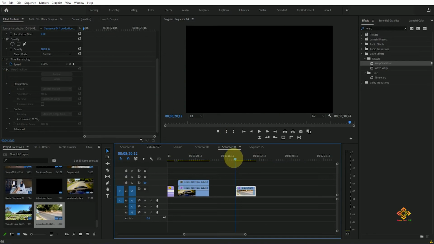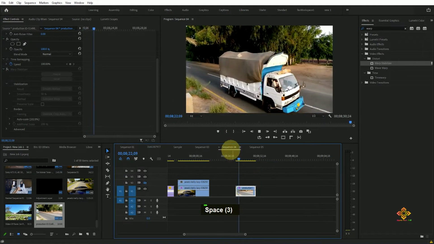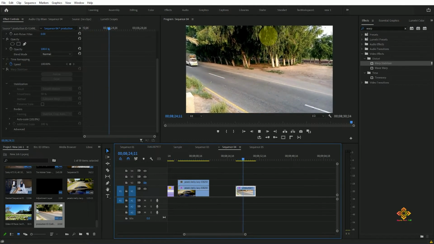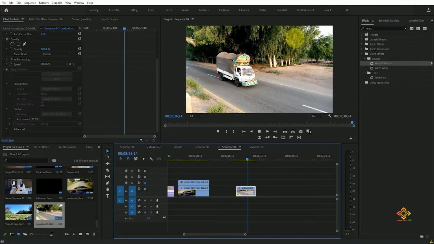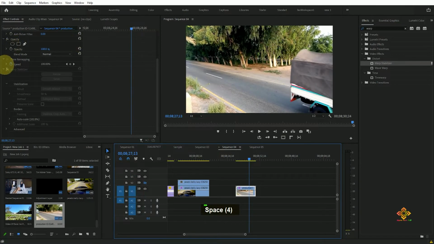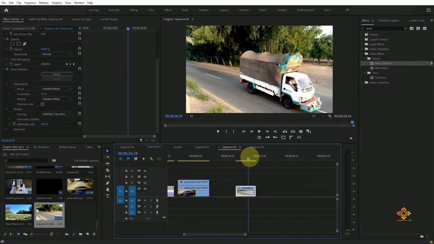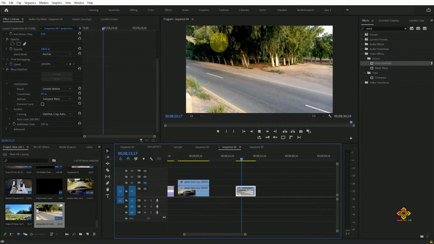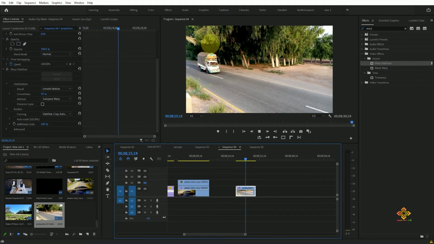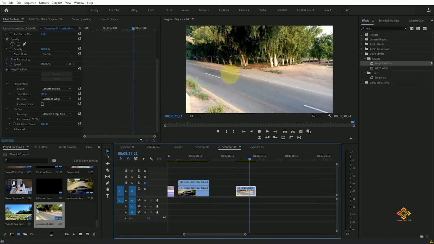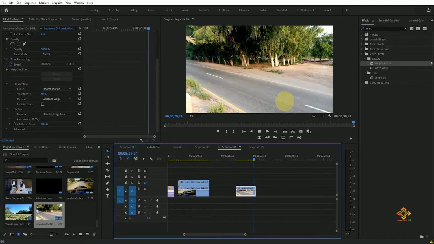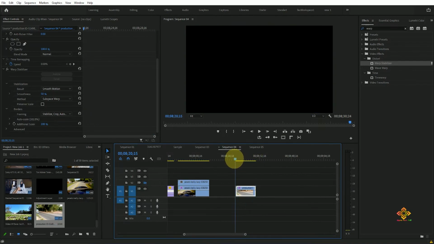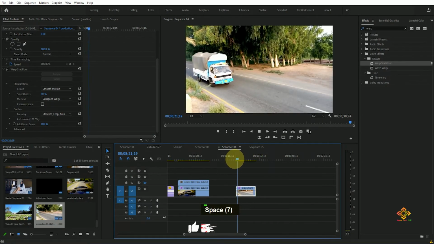You can see that without the Warp Stabilizer the video is shaky, and if we turn on the Warp Stabilizer effect, the video is more stabilized than before. So in this way we can stabilize the footage in Adobe Premiere Pro. Here is a camera shake, there is shakiness in our footage. So in this way we can stabilize any shaky footage in Adobe Premiere Pro.